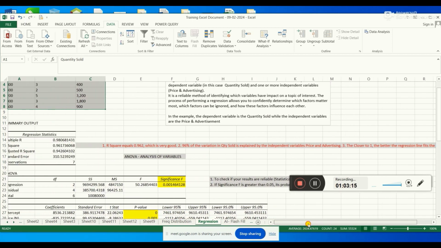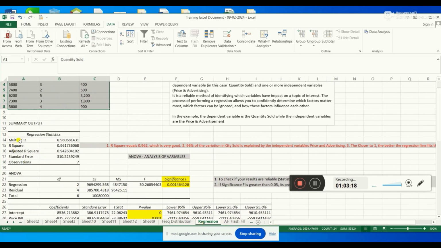So this is the analysis part. I've sent you the document. Based on the values that we have here, what is Multiple R? What is R Square? Adjusted R Square? Standard Error?